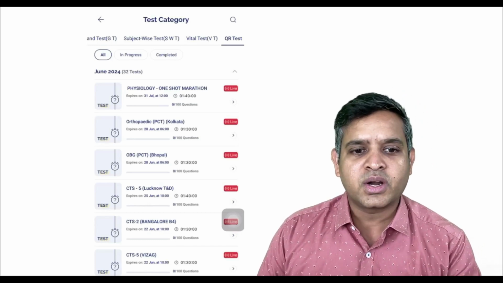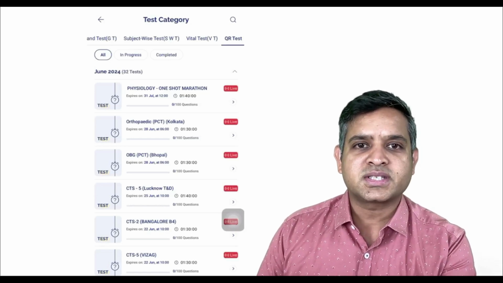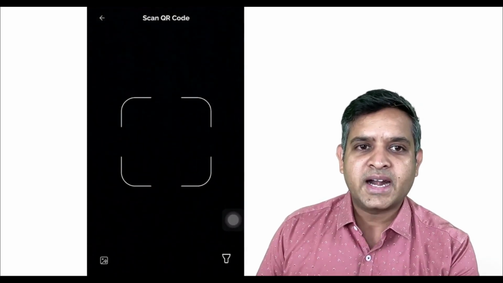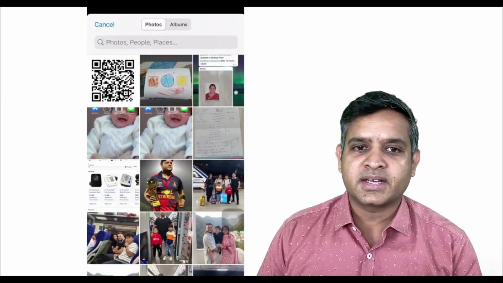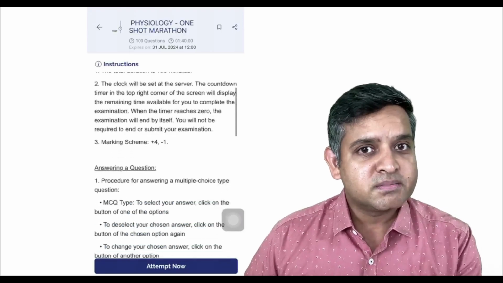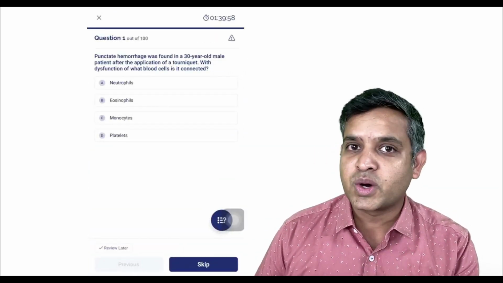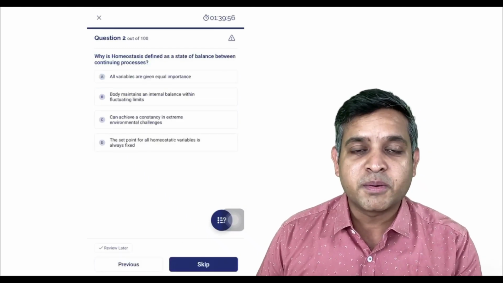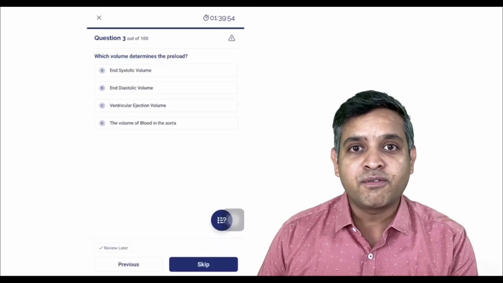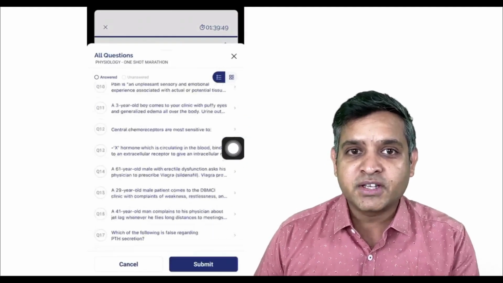And the moment you click it, here we go, and as you can see here, you have scanned the QR code through the gallery, and your paper is ready. Please make a note that for every paper there will be a QR code, and this QR code will be provided to you at the end of one-shot revision. So you have to make sure that you are revising with the one-shot revision.